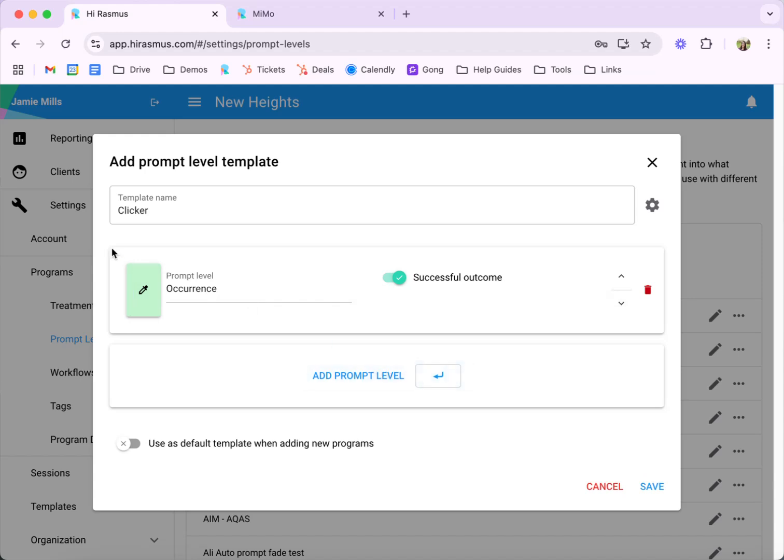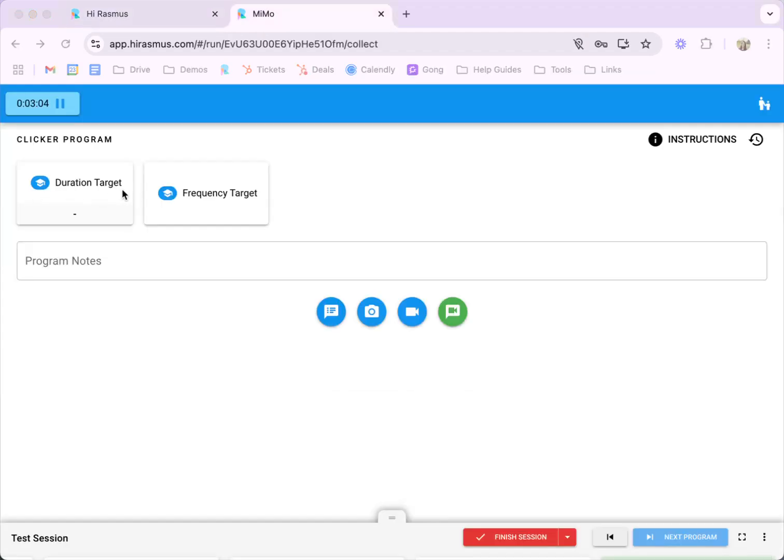And then what it looks like on the data sheet is for your duration target, you will just start the timer and it will start counting up. If you have a different prompt level template on it, when you click it, you would have the option for the different prompt levels like we've seen on the other targets. And then for a frequency target, you'll just click to count that occurrence. So that's what a clicker prompt level template will do for you with just one option on the template.